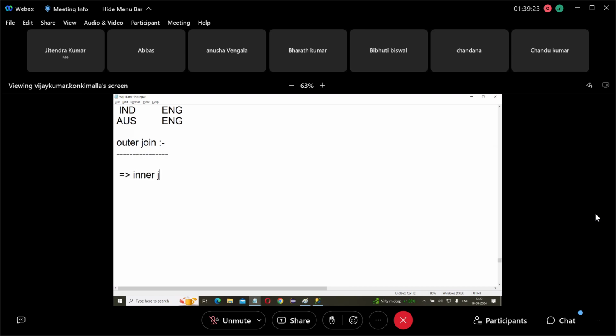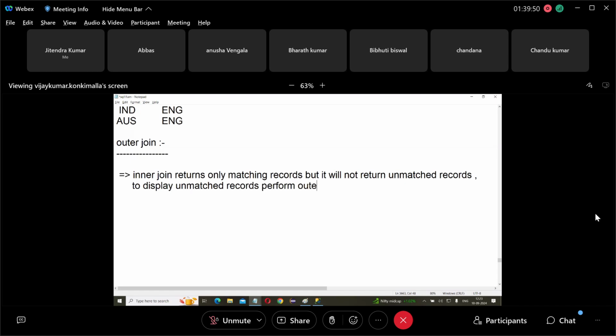So what is the definition? Inner join returns only matching records, matching rows, but it will not return unmatched rows, unmatched records. Then to display unmatched records, perform what? Outer join. Inner join returns only matching, but it won't return unmatched. To display unmatched records, perform outer join.